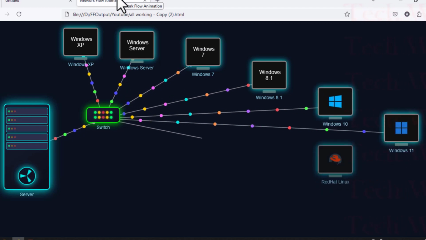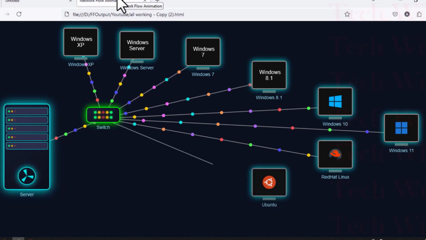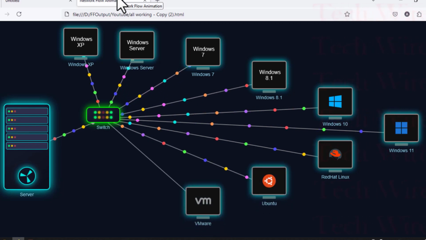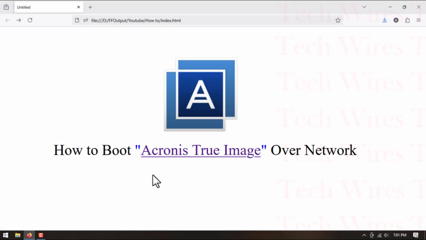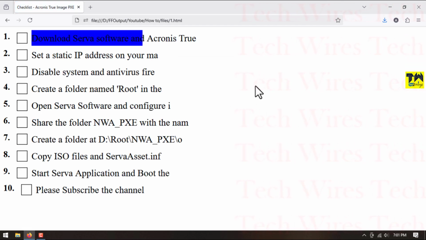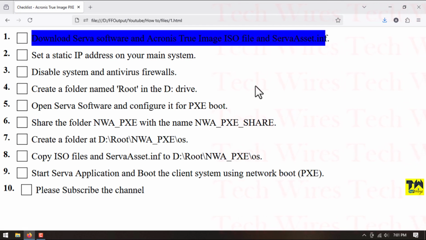In this video series, I will show you how you can deploy any OS in the network. In this video, we will learn how to boot Acronis True Image over the network. Here I have mentioned 10 steps. We will follow these steps one by one and boot this ISO file over the network.